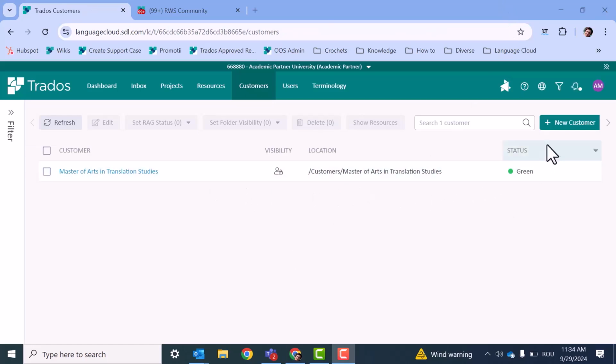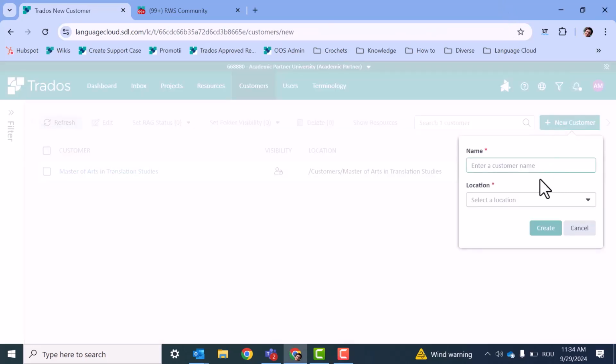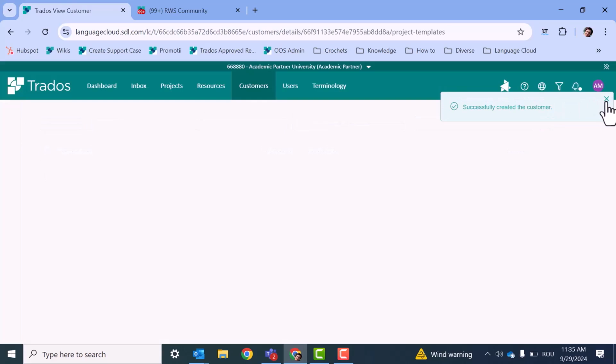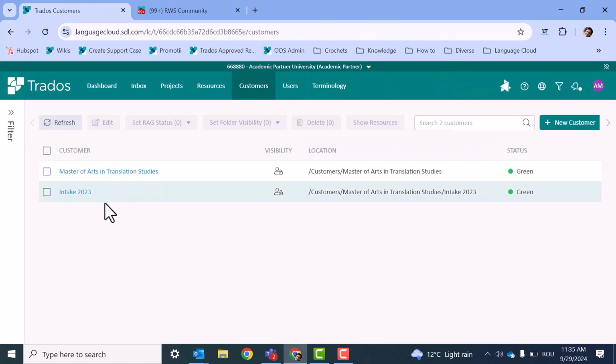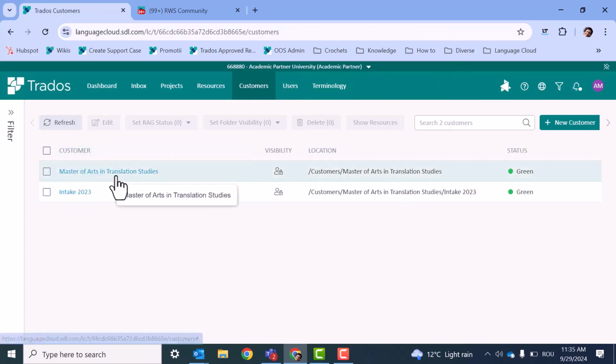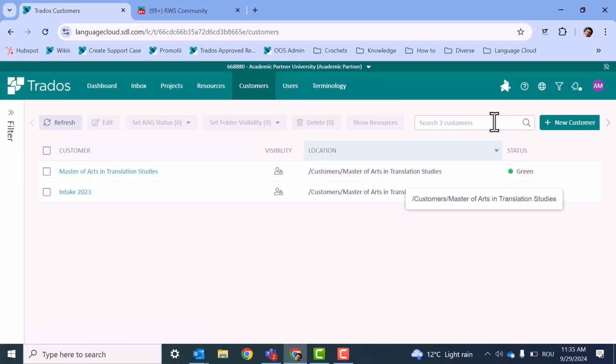Now I will click again on New Customer and add a subgroup for Intake 2023, for example. And for this one, I will select the location not in Customers, but in Master of Arts in Translation Studies, and click Create. Okay, after a refresh, I can see that this one is part of the Master of Arts in Translation Studies customer.